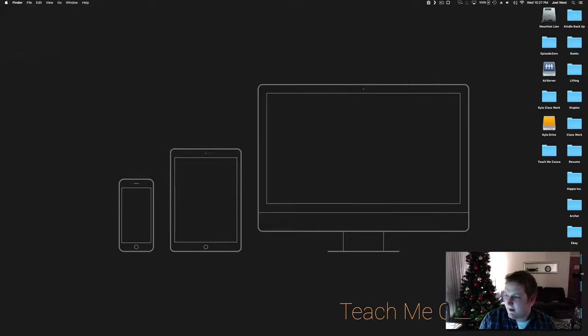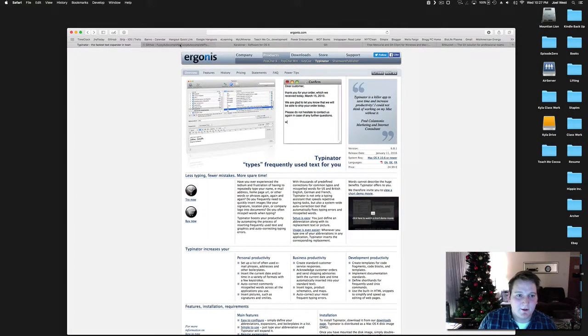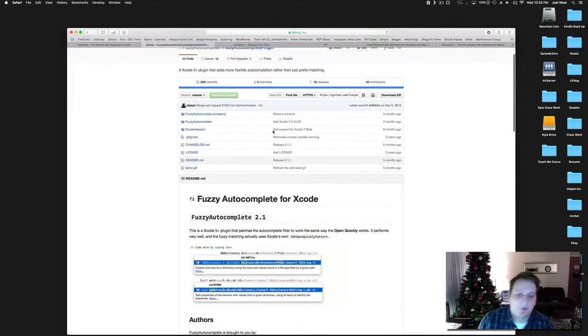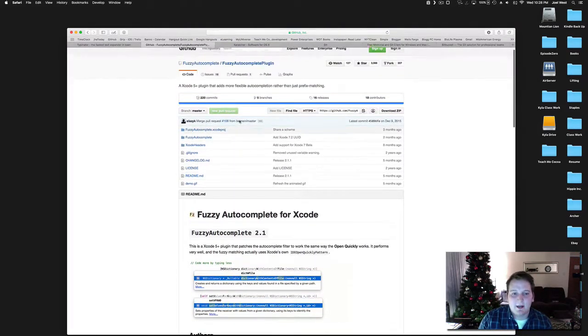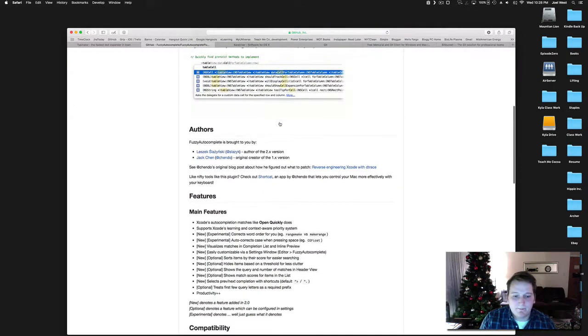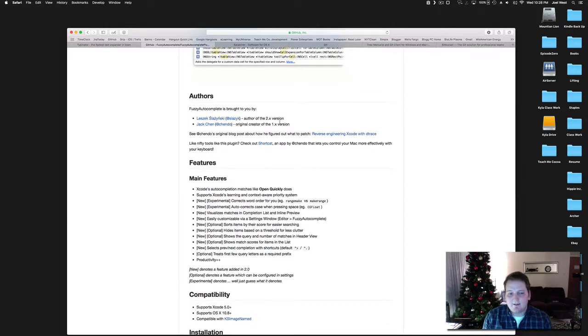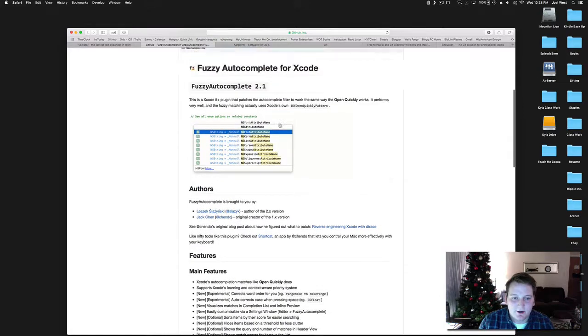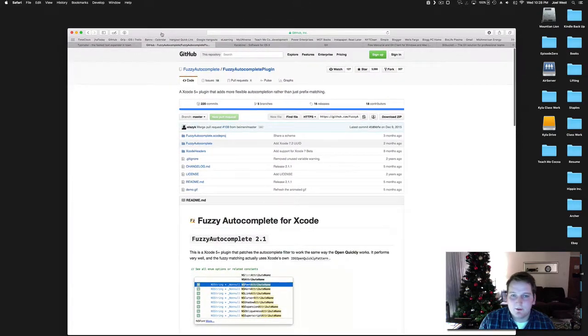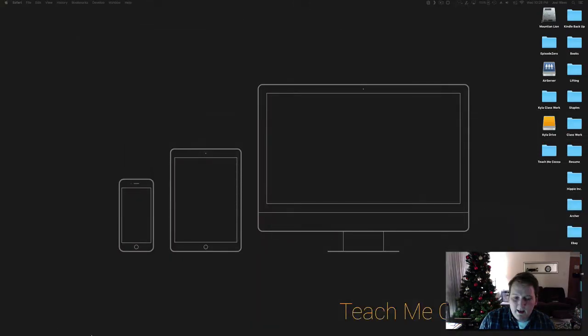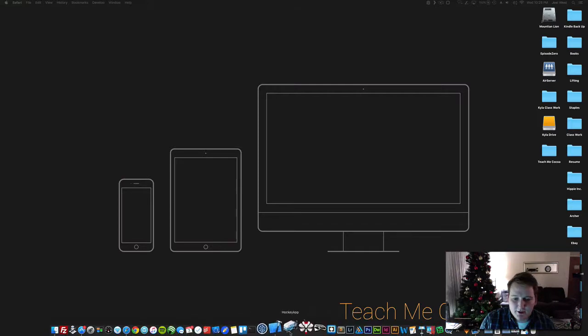Alright, next item on the list here is Fuzzy Autocomplete. Again, the link will be in the description. This is an Xcode plugin you'll download off GitHub. The installation is pretty straightforward. If you guys have any problems, send me a shout out on Twitter, and I'll go into a little bit more detail how to get that started. But hopefully you guys don't have too much of a problem with that. And to show you that, let me jump into Xcode once more.